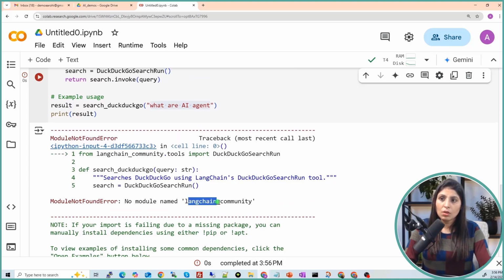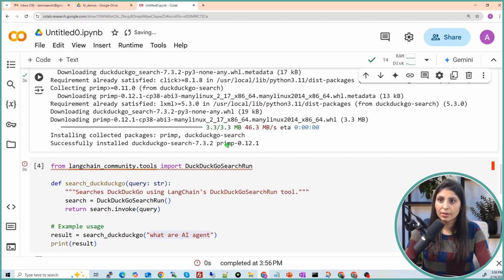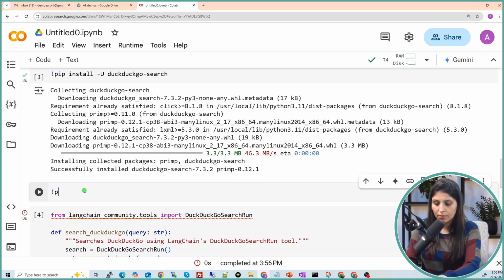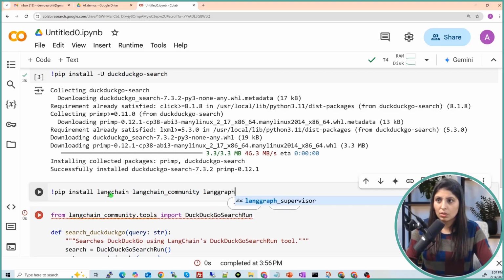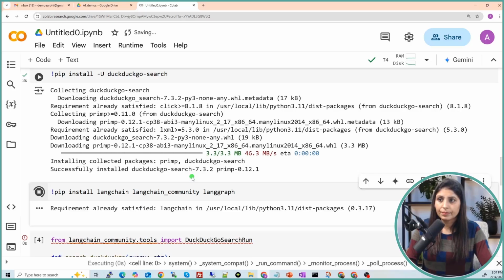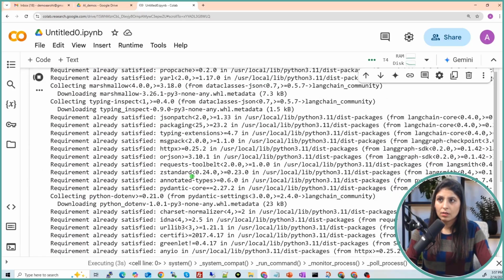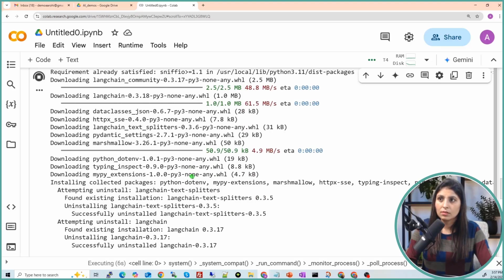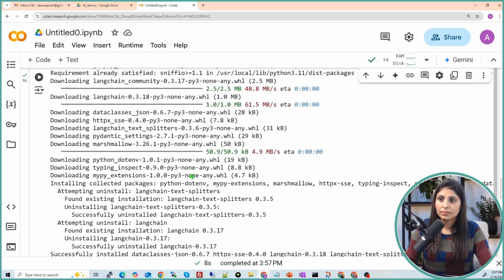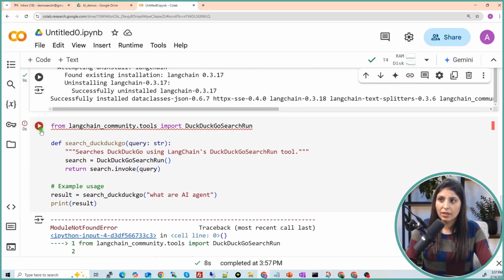Okay, so it is saying no module named LangChain community. So we need to install that module also. We can install it over here. Let's install LangChain community and LangGraph. Okay, let's install these tools and run it. Once these modules get installed, we can run this cell again.